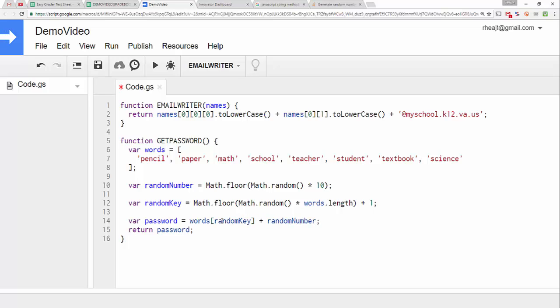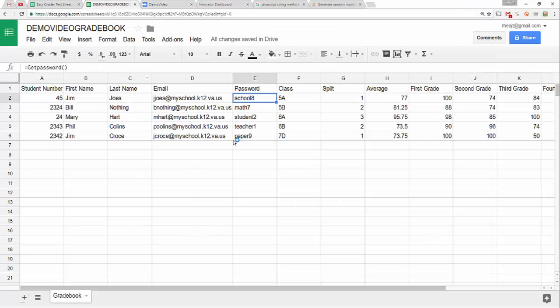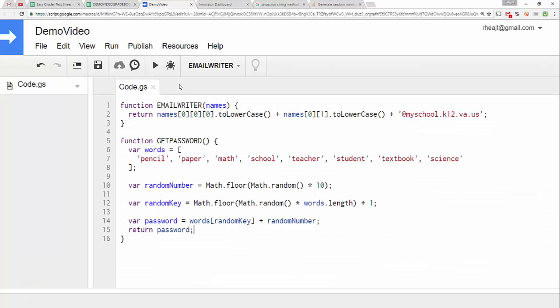Instead of hard coding in that 0, save it again, and we should have different words for each of them now. And I've made a simple little random password generator. This is obviously not a very secure way, but it's enough to give an example of how to use an array and some of those math functions.